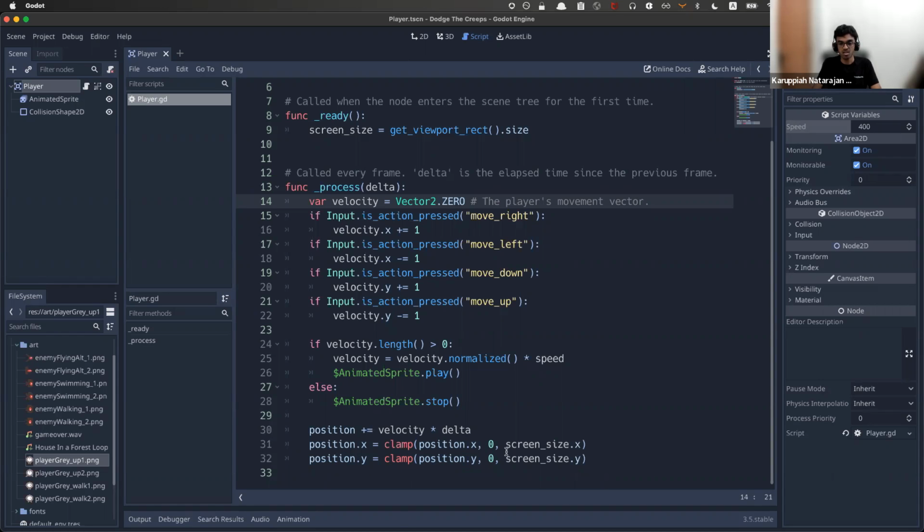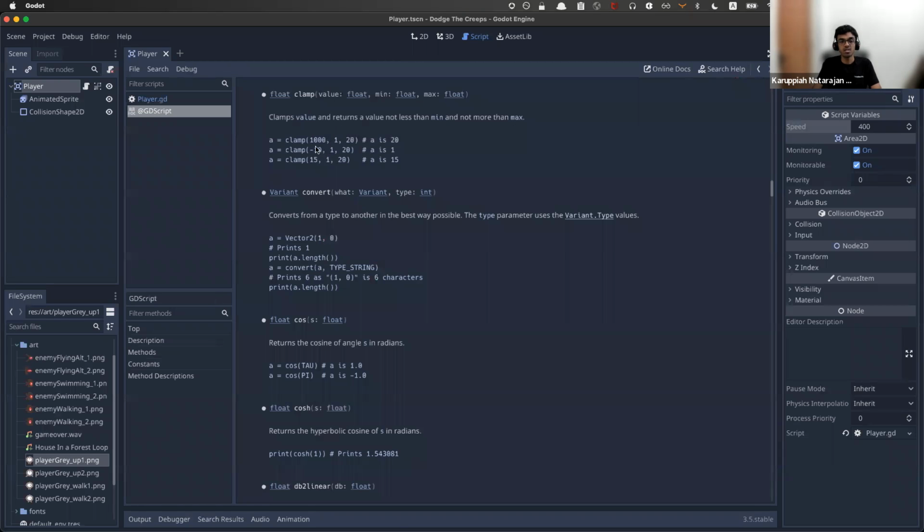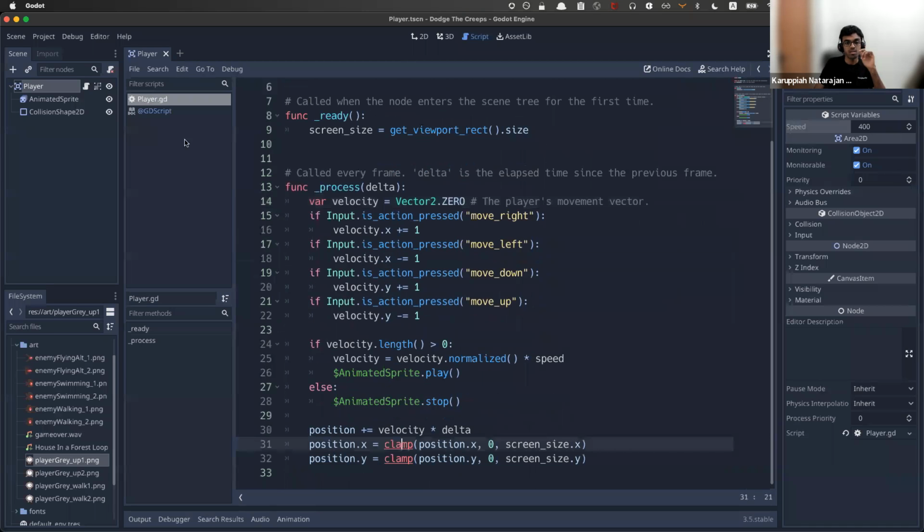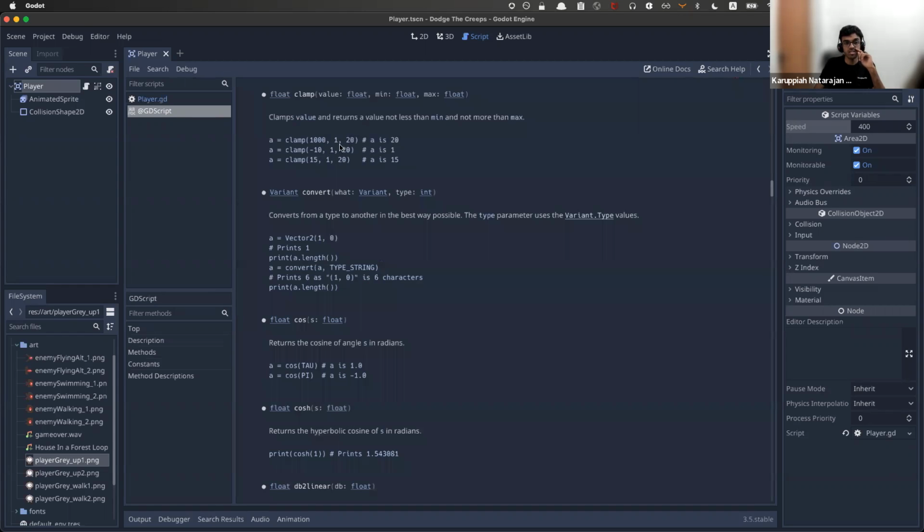And then clamp the position. So x should be between this minimum value and this maximum value. A is 20. What does A mean? A is 1. Oh, A equal to 20. So I'm guessing you provide the position and it should be within the range. If you provide 1000, it should be within 1 to 20, so now it will clamp it to 20. Minus 10 to 1, 20, it will clamp it to 1. 15 to 1, so it's reducing, it will clamp it to 15. Yep.